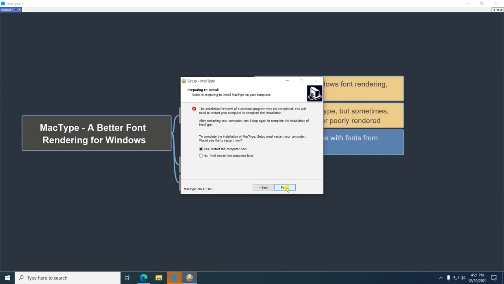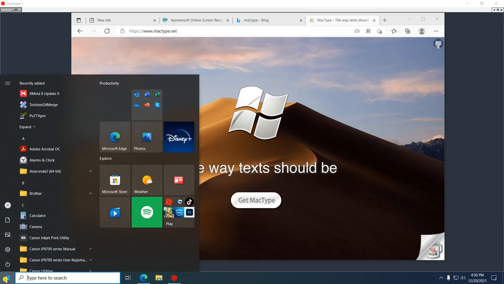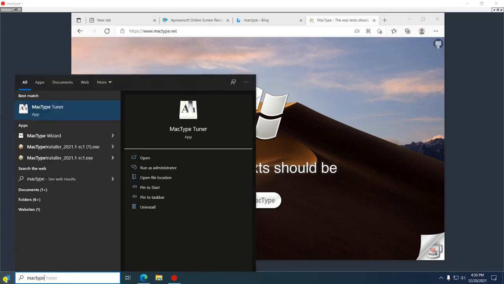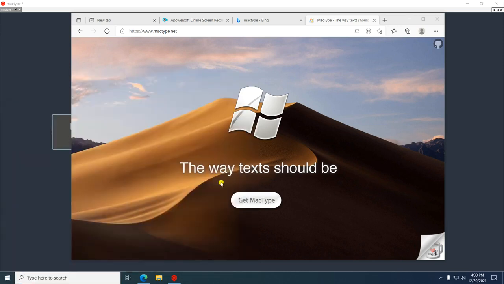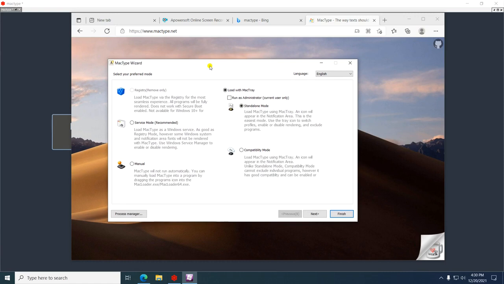All right, so let's finish. All right, so my computer has restarted. So now we can open Mactype. When you install Mactype, you may not get that notification about restarting the computer, and it may take you directly to the wizard. And if it does, then you just follow the wizard. So if I type Mactype wizard, usually this is what you will get. It'll walk you through a first-time setup sort of thing.